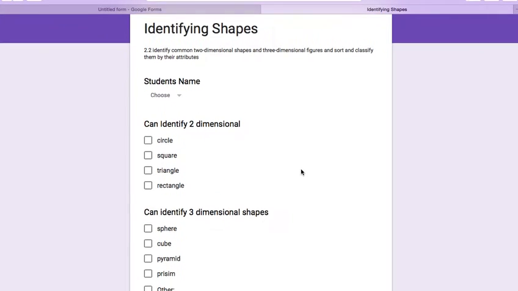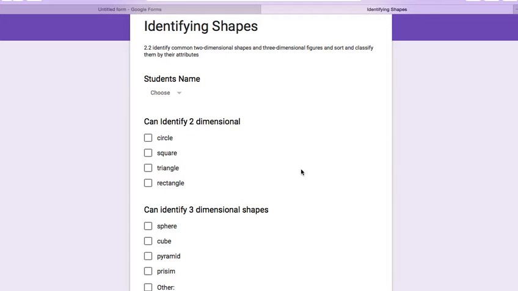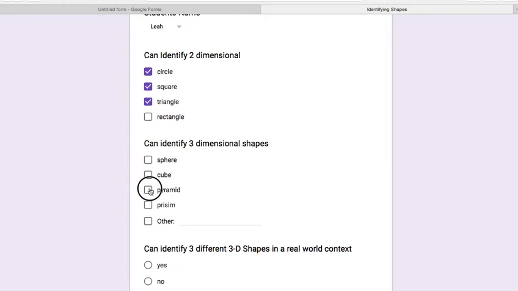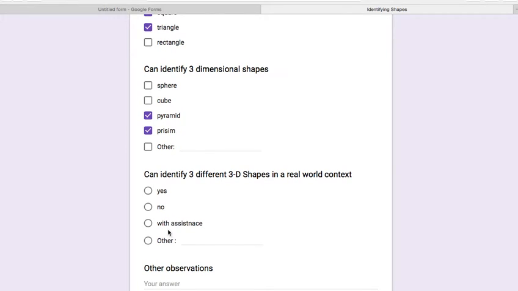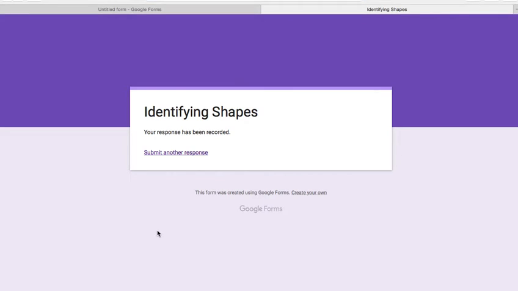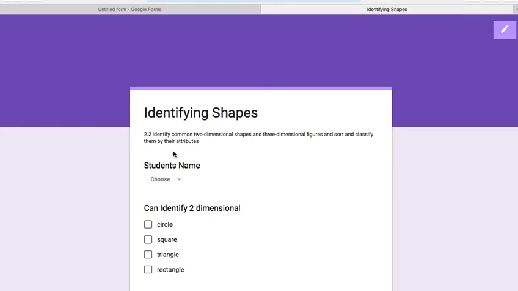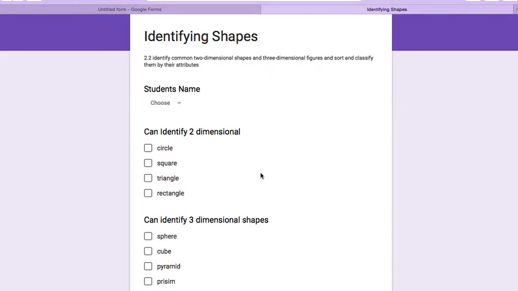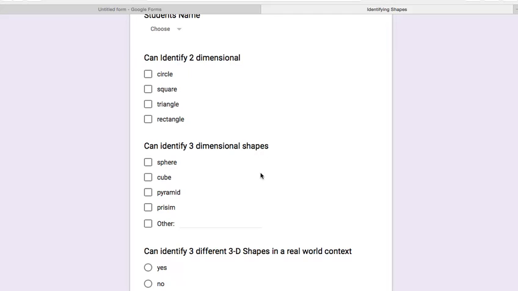So if I were filling this out, whether it's on my device or on my phone, I can now go ahead and say, which student am I looking at? I can fill out these questions, whatever I'm seeing with the student. And I can go ahead and type in my observations or things that I see. And once I hit submit, that form now will go into the database. And if I'm going on to another student, I can simply say submit another response. The idea here is that I can just keep using this form repeatedly with all my students, and it's going to organize that for me.